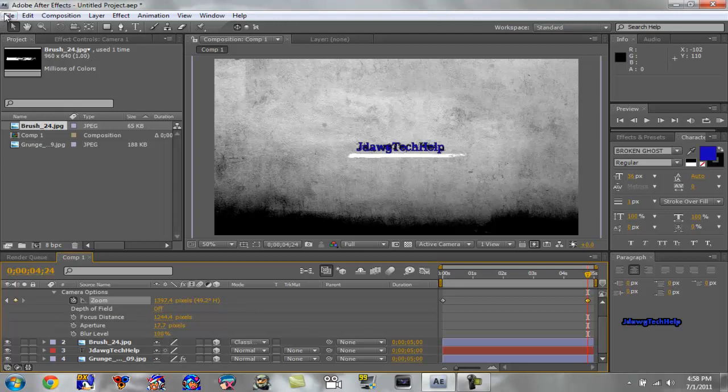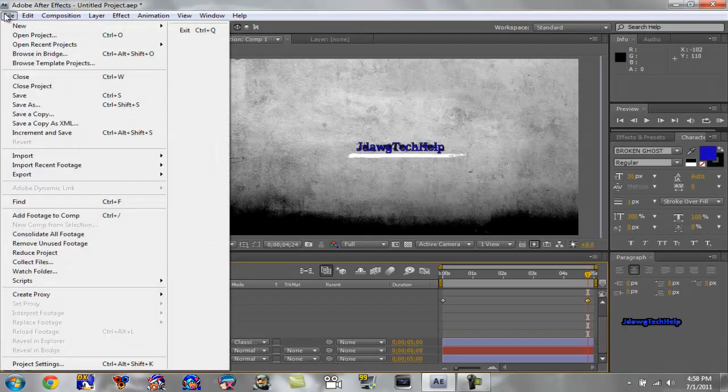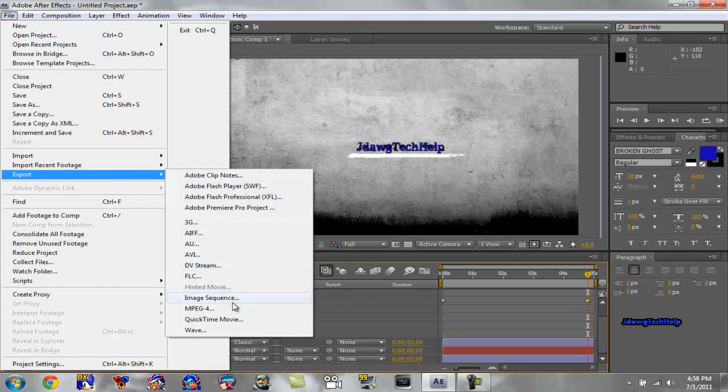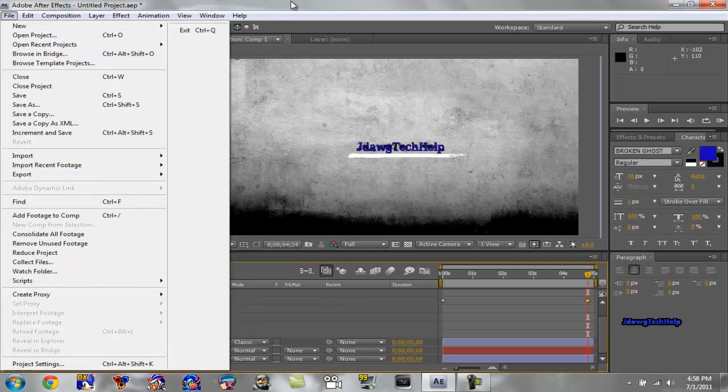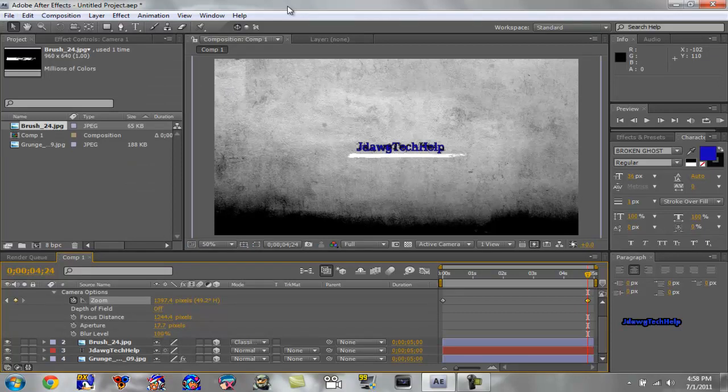Now, if you watched a YouTube video on how to get this, and it says go to File and Export, and select either one of these, they're wrong, guys. The quality sucks, really, okay?